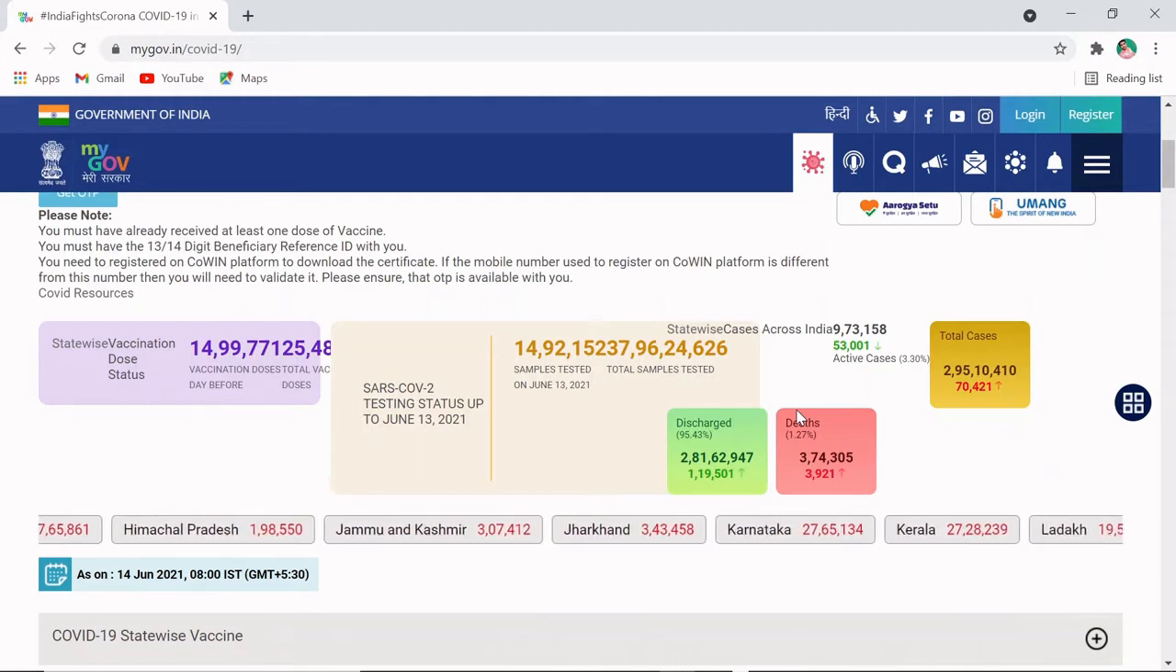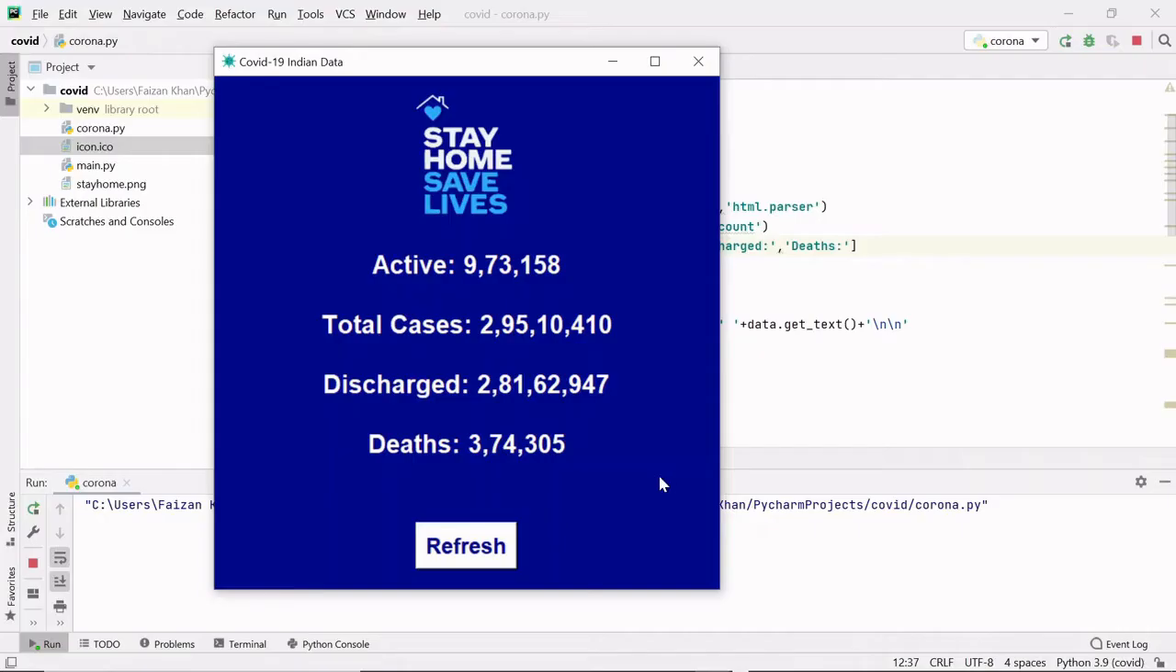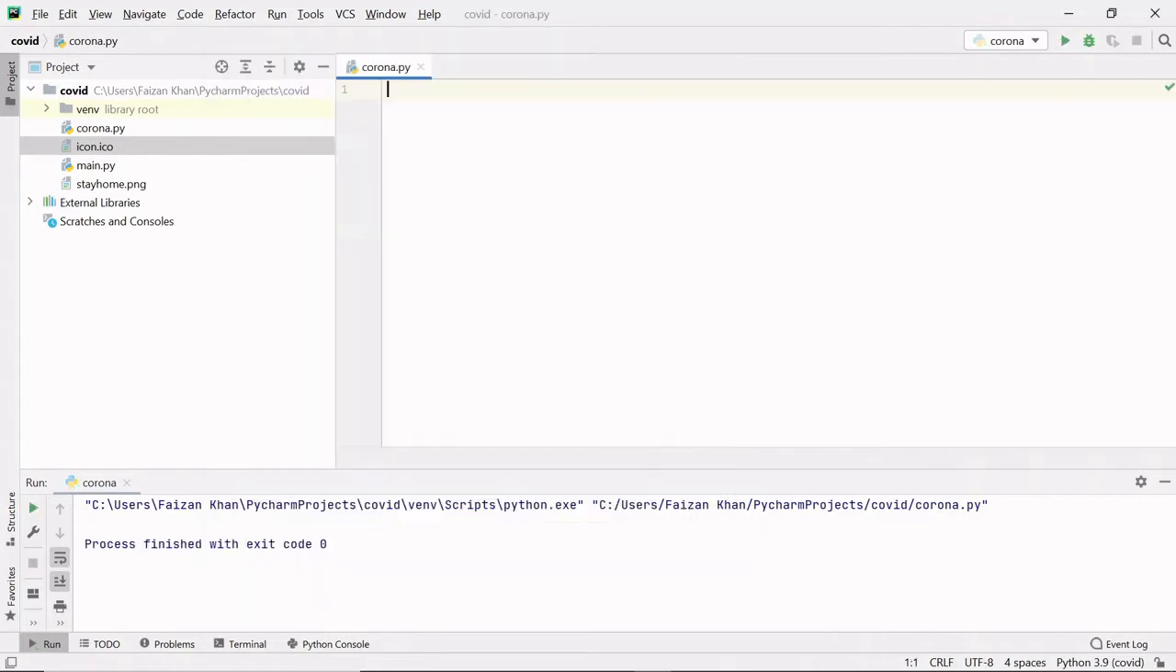I'm gonna teach you everything step by step from scratch. So just watch this tutorial till the end. Firstly, I'm gonna create this GUI and then we will see how we can fetch the data from that website and display over here. So let's get started. The source code of this project is given in the description of this video.